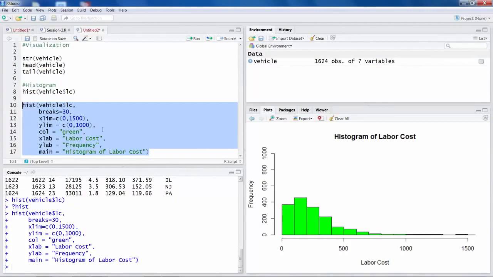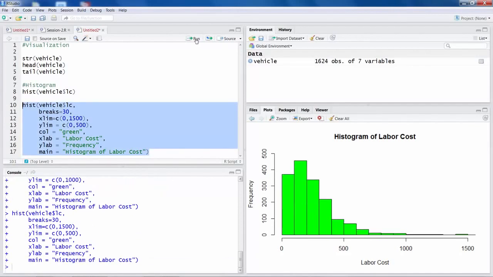Now because we have increased the number of bars by specifying 30, for the y-axis we can say actually 500. So instead of 1000 I would say 500. You can always play with that and see what you need and get an appropriate histogram. If you don't like green and you want a blue color, you can try that by simply changing the color to blue. What this histogram shows, you can see, is a right skewed histogram.